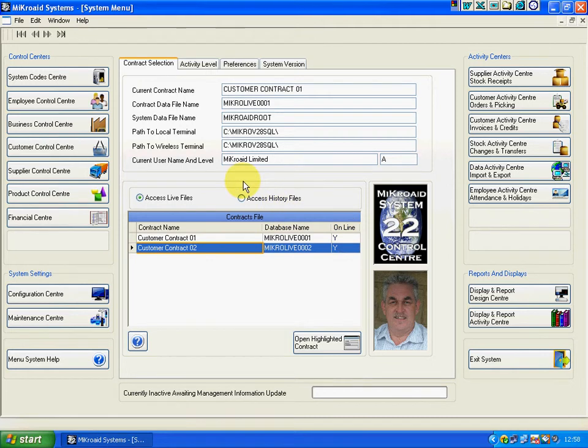The central part of this window is a tab control with 4 pages. Tab controls are used extensively throughout System 22, as you will see in later videos. This first page is the contract selection page. System 22 allows you to run multiple contracts or businesses without having to purchase multiple copies of the software. The browser here will show you which contracts the user is allowed access to. You can change from one contract to another by simply double-clicking the one you want, like so. We are now on the second contract, and all activity will now relate to that contract. We will go back to the first contract by double-clicking it.